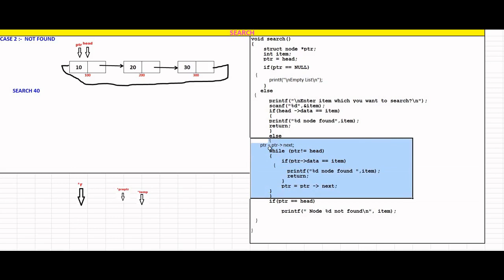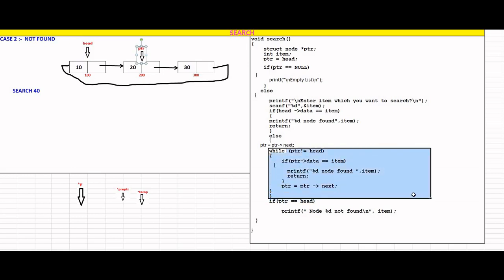So PTR is equal to PTR of next. PTR will be shifted here. Okay, now we go to the while loop. The while loop is that much. Is PTR equal to head? PTR is not equal to head. So PTR of data is item? PTR of data is what? 20. Are they the same, 20 and 40? No. So we move PTR to PTR next. Now PTR contains 300.